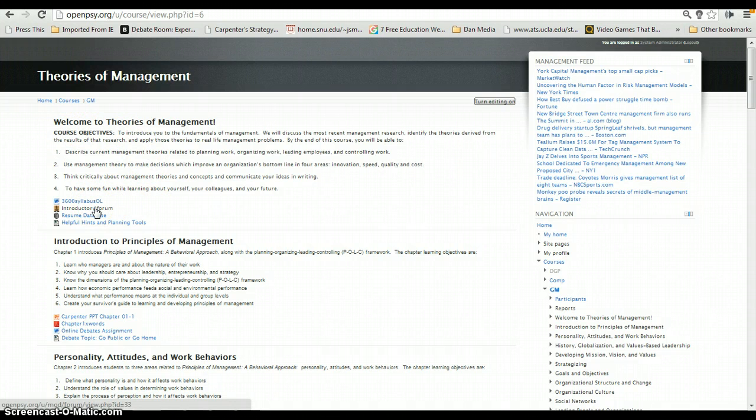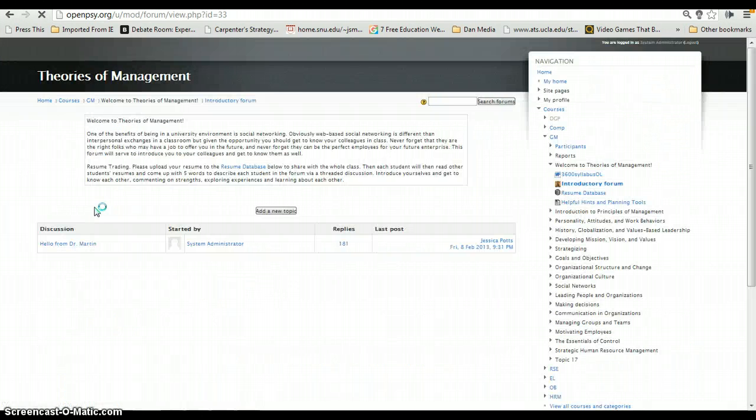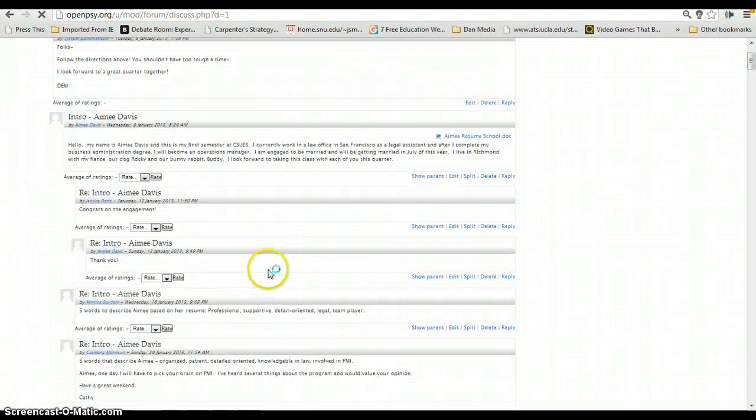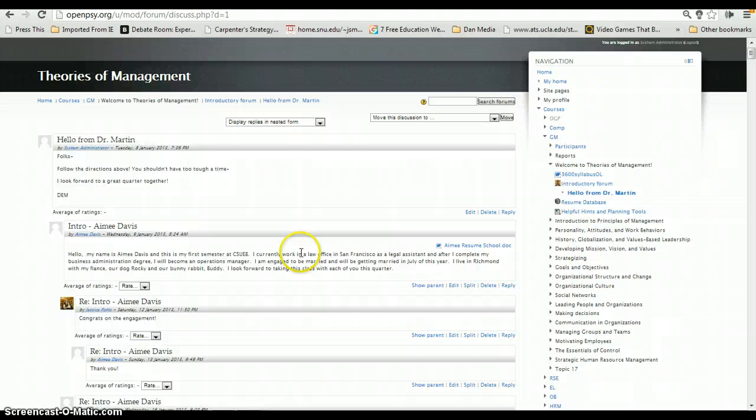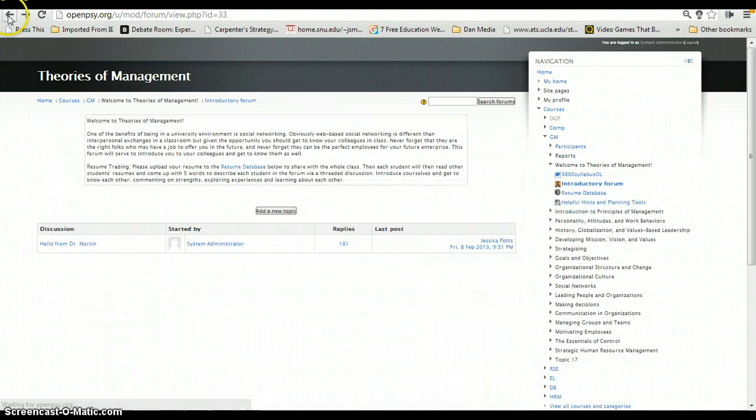You'll have an introductory forum, and this is just like forums in Blackboard. It's going to ask you to go ahead and post your resume to the resume database, and then you're going to read each other's resumes and come up with 5 words to describe each other's resumes in the forum. So you can actually see some examples of this if you'd like to, and it's nice. You see this? Wonderful stuff. So people are sharing, getting to know each other, something that we'd like to do.